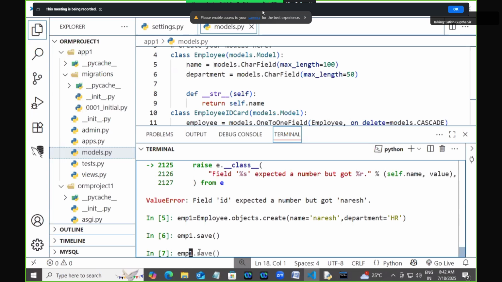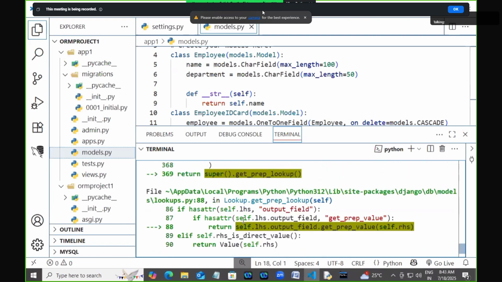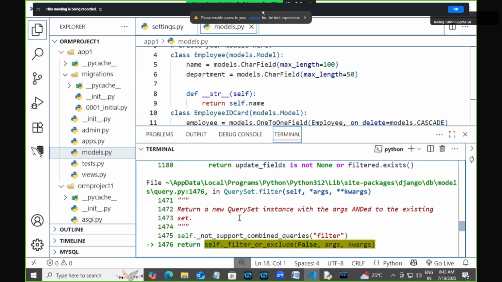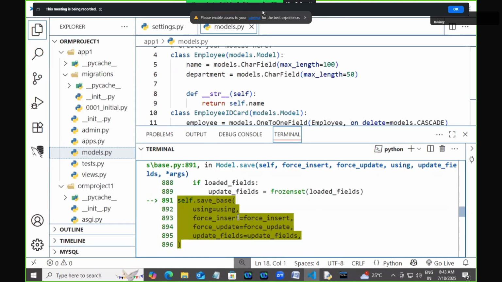How am I creating it? I just took one object name, the model instance name: employee1ID. An object name is nothing but a variable name. Variables are user defined. So employee1ID equal to, what is the name of the model? EmployeeIDCard. We have to give it with the column names. The mistake we made earlier was with column names.